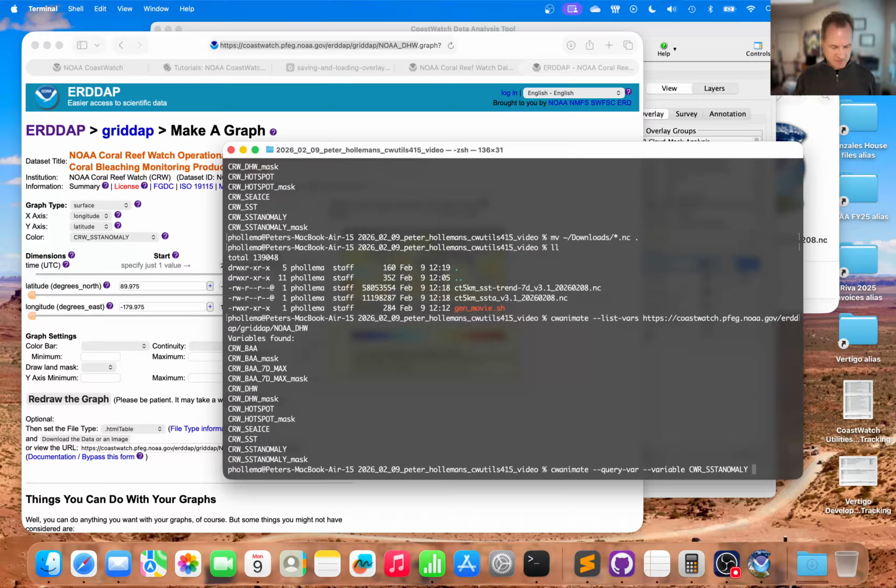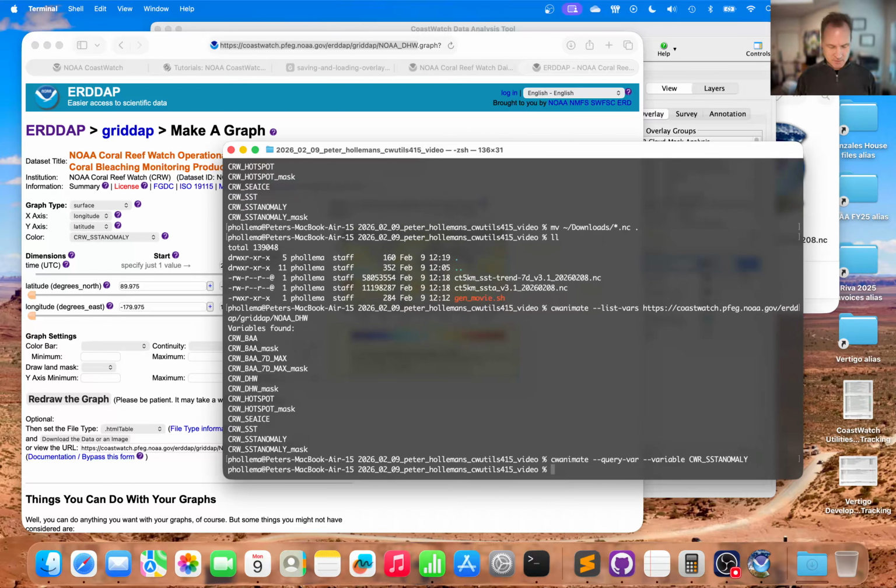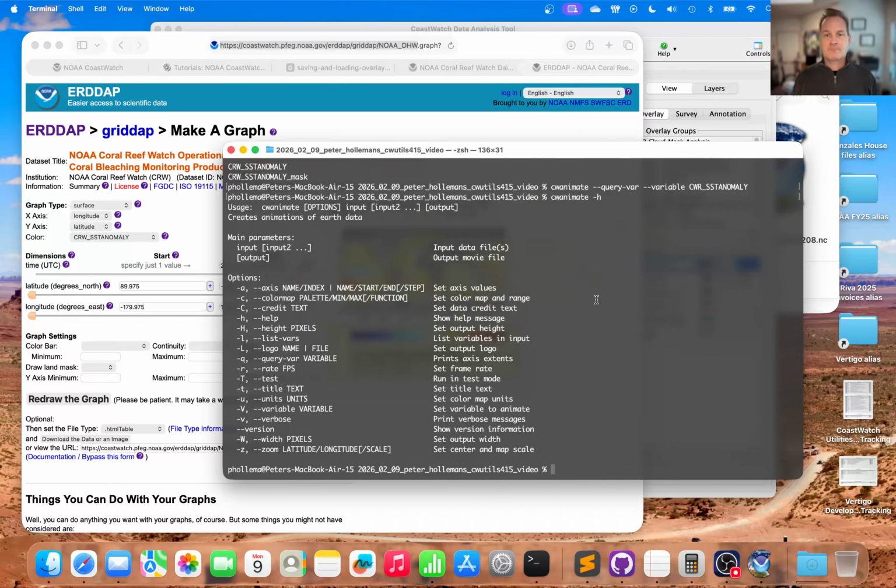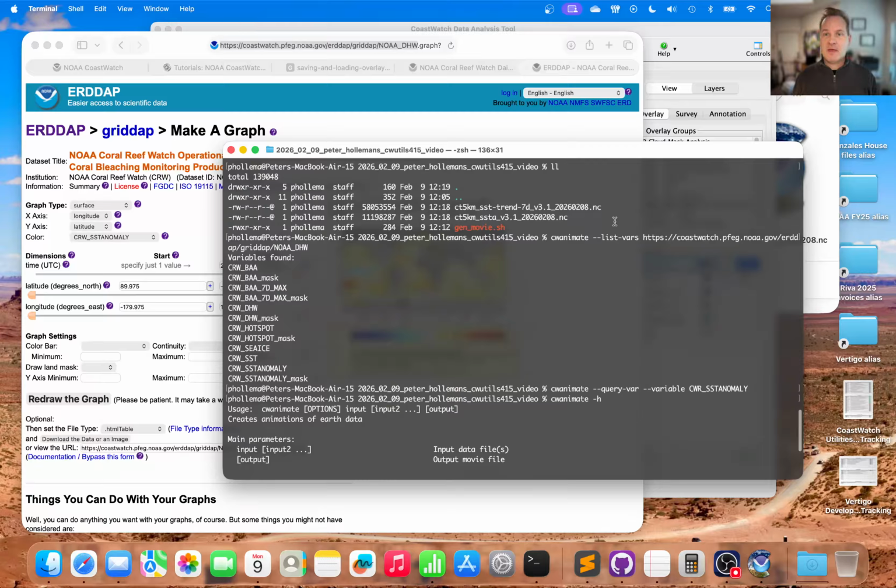Let me just check my syntax on that. Here's something that you can do. CW animate -h. Make sure I'm doing that right. Here we go. So CW animate --query var, and then the variable name. Like this, in the command line, and then that URL that I used before.